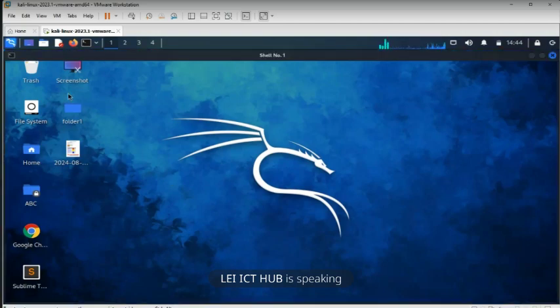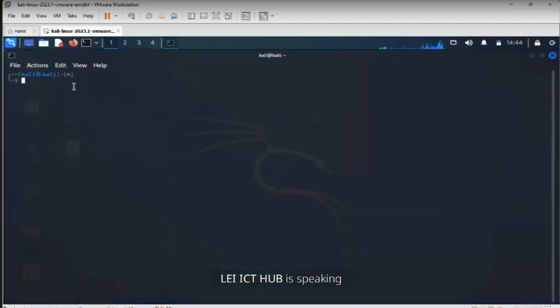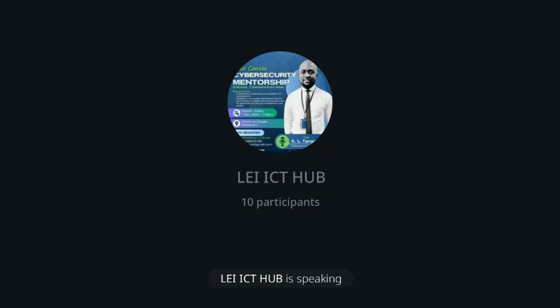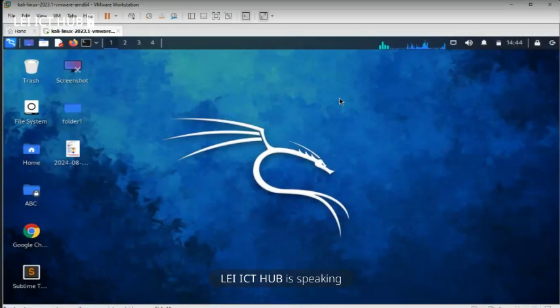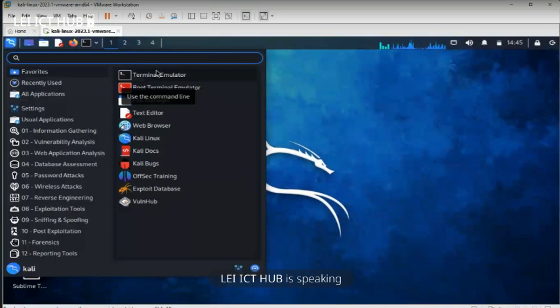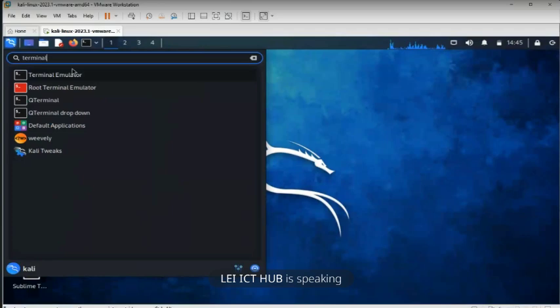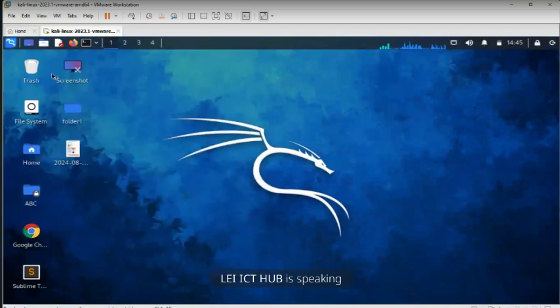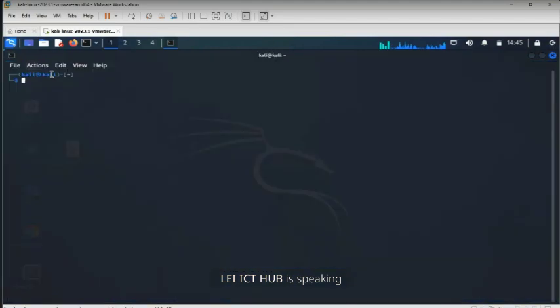So I just launched the command line interface. Okay, let me close this and do that again. Just come here. If you look up here, you see this application called Terminal Emulator. That's our command line interface. Or if you don't see it, just type terminal and it will come up. You double click on it and wait for it to launch. So this is my terminal. I believe we can all see it.